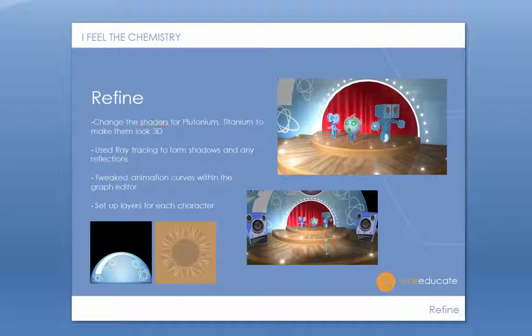I've also tweaked the animation curves, so that's for things like animating the characters, and set up layers for each of the characters within Maya. And lastly, I made the decision to change the floor texture, so now it's more of a rounded shape, which is more in keeping with the shape and form of the stage, so that works a little bit better. So let's now take a look in Maya.